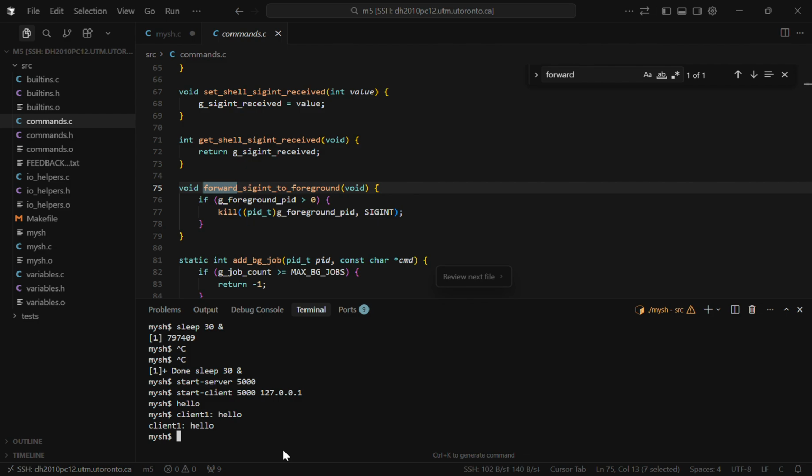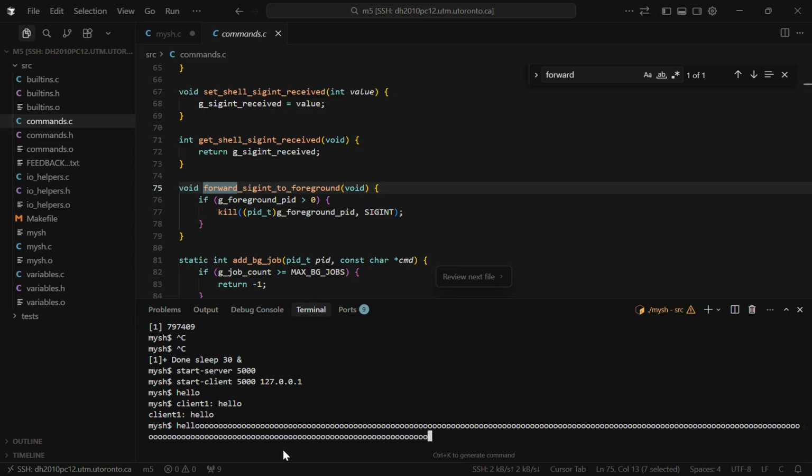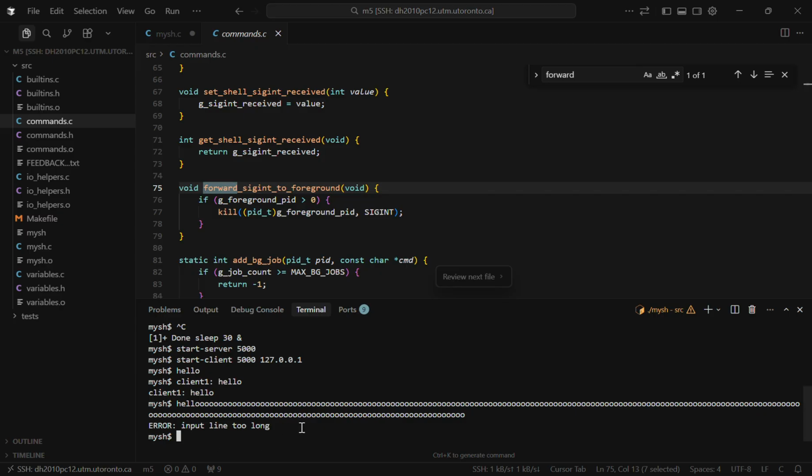We can try any message that's longer than 128 characters. Very long messages are rejected with the error message: message too long. This enforces bounded input and avoids any unsafe payload handling. So let's try that out right now. If I do hello with a lot of O's, okay, I think that should be enough. Yep, error: input too long.